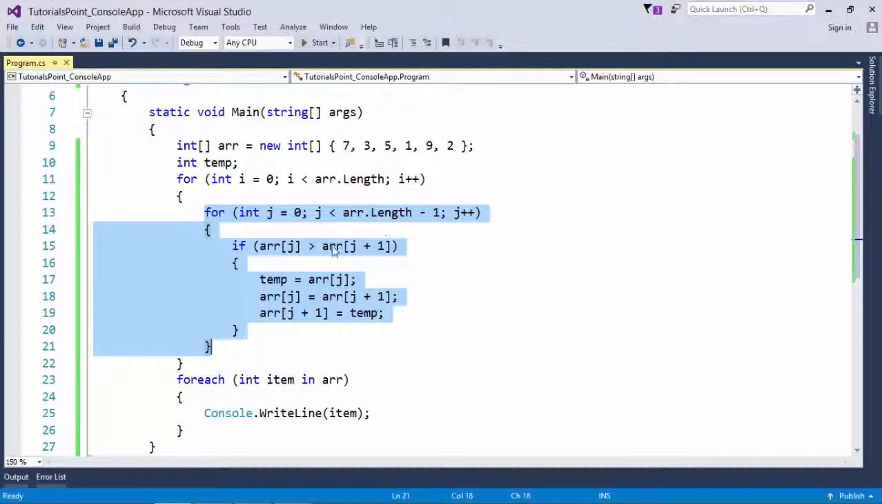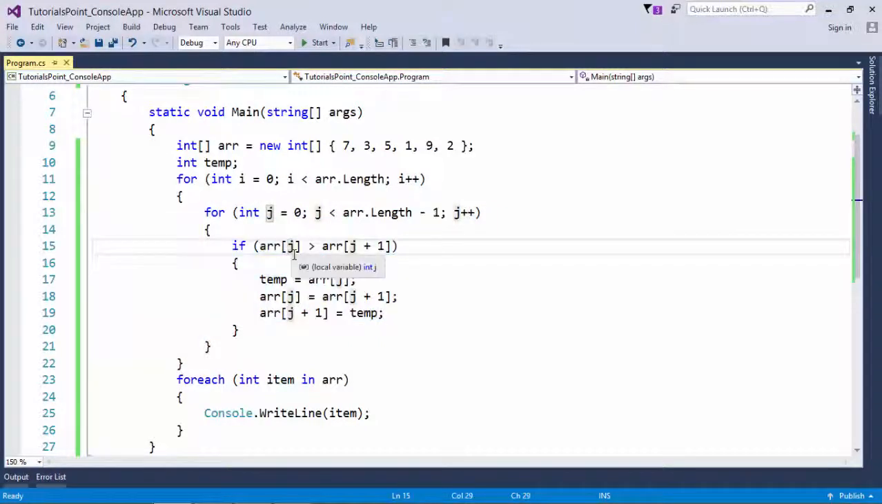So whenever this loop executes, one element will be compared to the element right after it. Here you can see, if j is 0, then if arr[j], which means arr[0], is greater than arr[1], and obviously I want to sort in ascending order, so when the previous element is greater than the next element, I am doing a swap in these 3 lines.